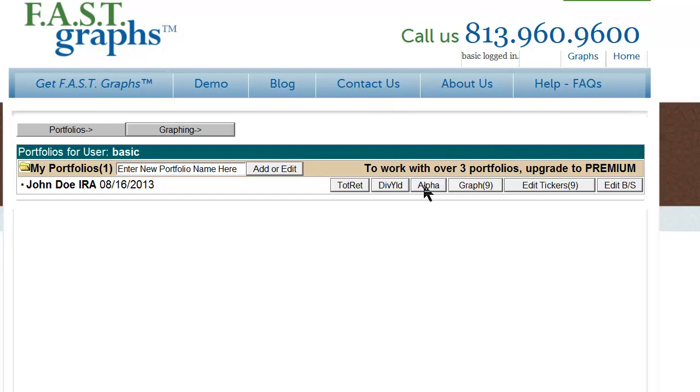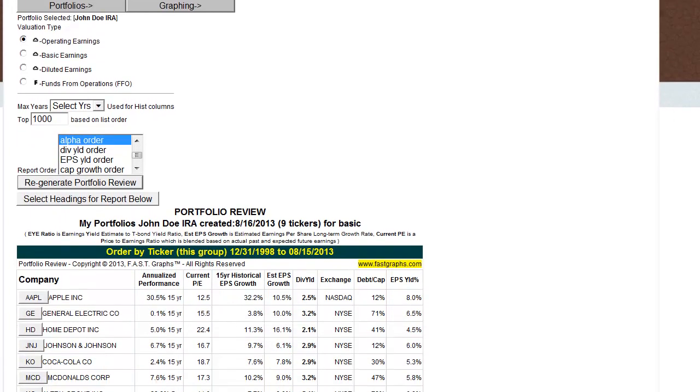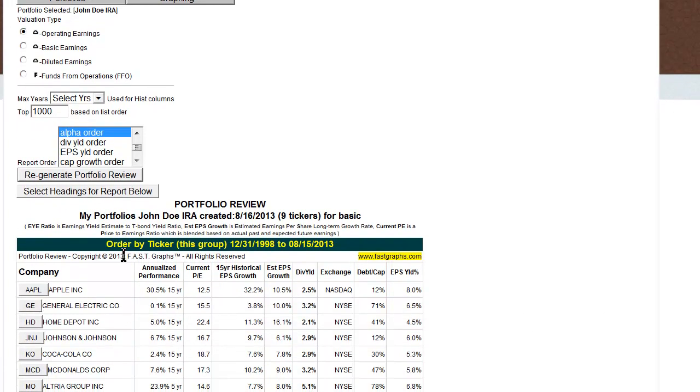But first, let's choose alphabetical order and click on the tab and go into the portfolio review section of our new feature. Once you're in the portfolio review section, you will see that you have several options on how you want to coordinate and control your portfolio review.